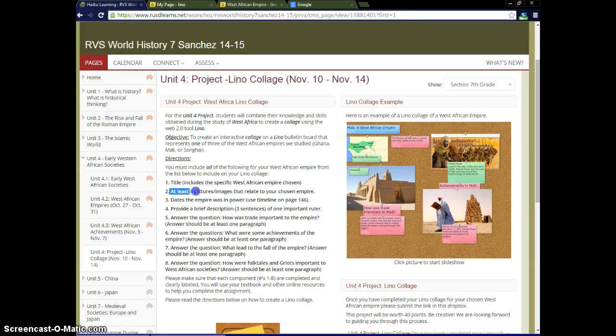You need to include at least 4 images that relate to your empire. Please make sure those images are relevant to the empire you've chosen. The third component is make sure that we include dates that this empire was in power. And you can go ahead and use the timeline in our textbook on page 146 to help you figure out those dates.